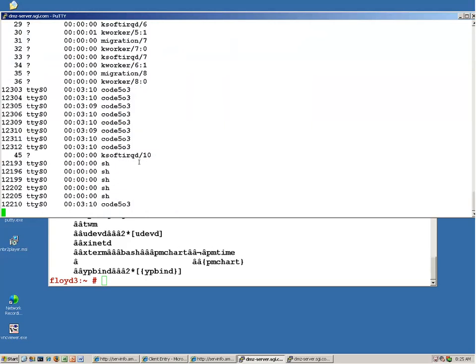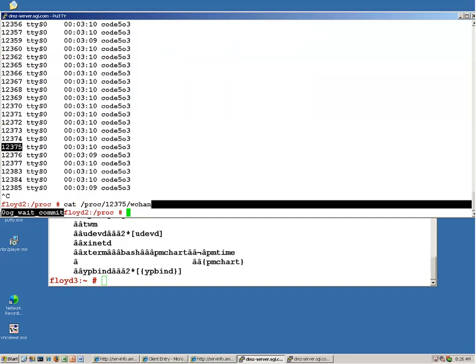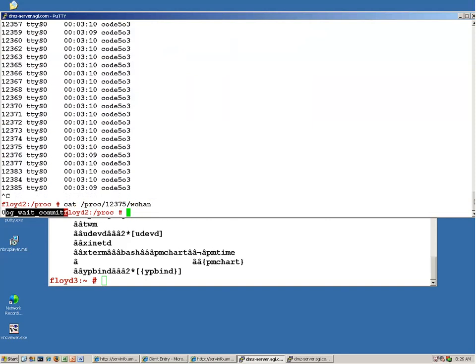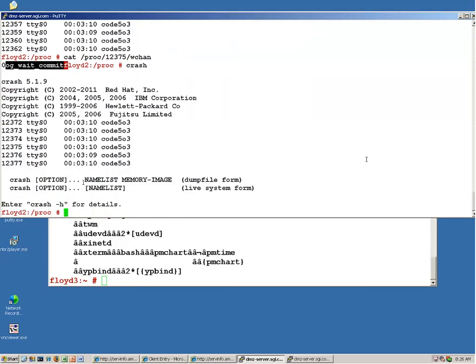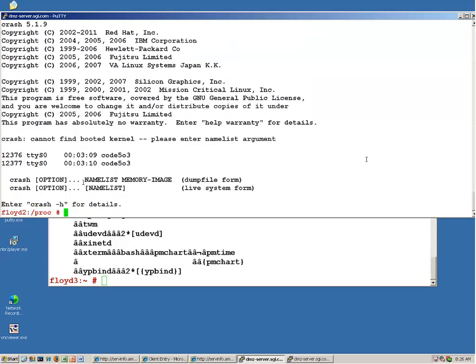And if I can pick one here. So if I do a cat of /proc/PID12375/WCHAN, I can also get the entire spelling without a carriage return. So all these things are stuck on that log wait commit. And I don't want to bring up crash right now, but I could bring up crash and take a look at it more closely. But crash is prompting me, I need to put in a namelist and stuff. Let me get back to that later to look at the process stack trace.